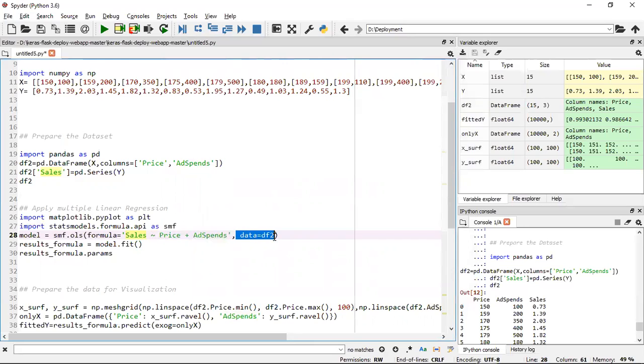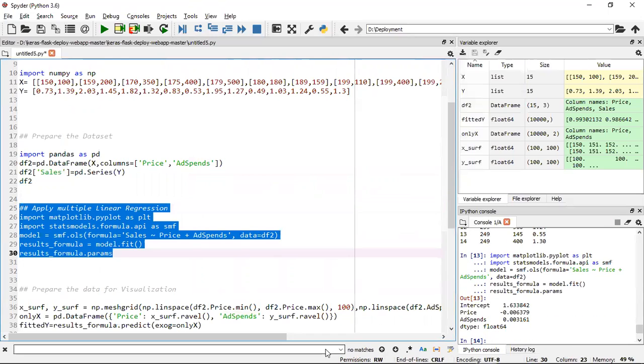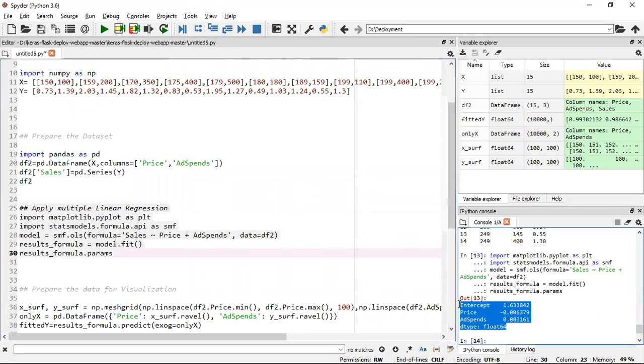And finally, you just give the data set which you have stored in DF2. After that, you just do model.fit, and inside this params variable, .params, you'll basically be getting your intercept, your coefficient value. So as soon as I execute this, you can see that here it is. You can see in my console, you are having intercept, price, ad spends, coefficient.